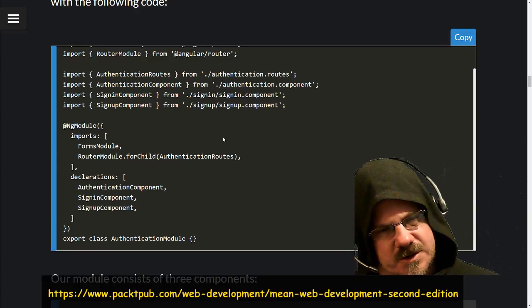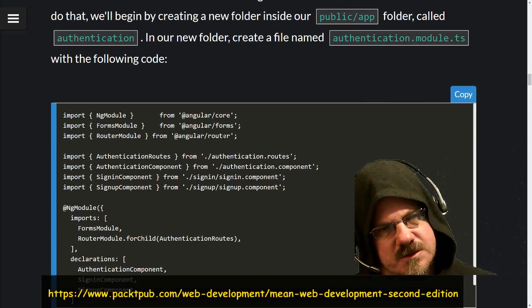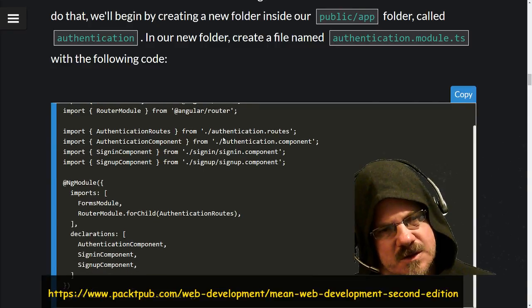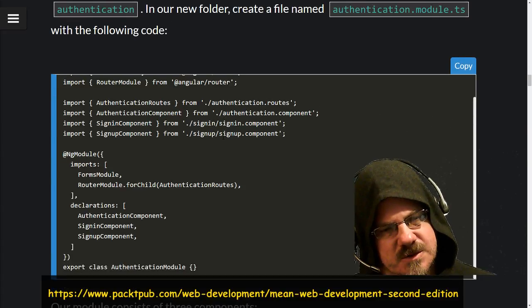For child authentication routes. Router module for child. Declarations: Authentication Component, SignIn Component, SignUp Component.